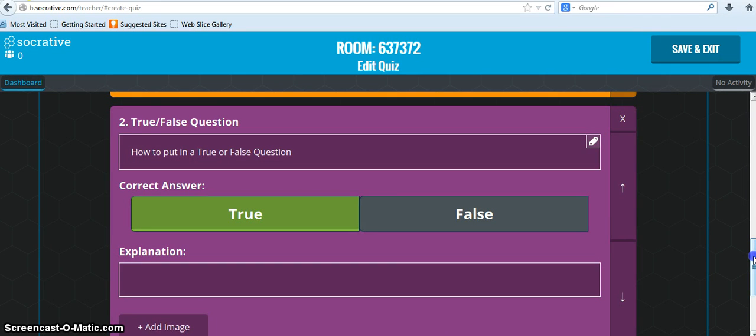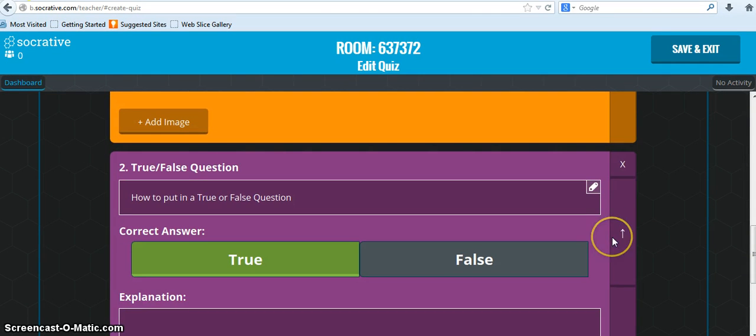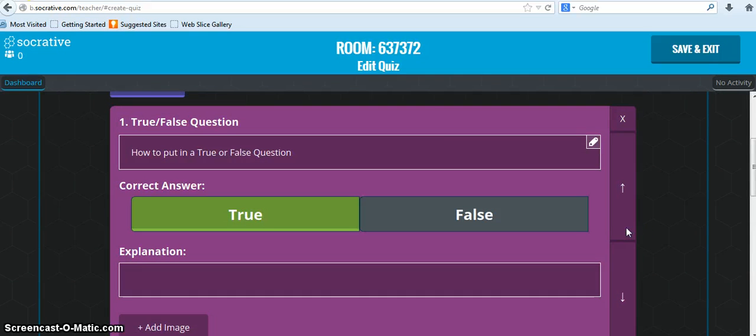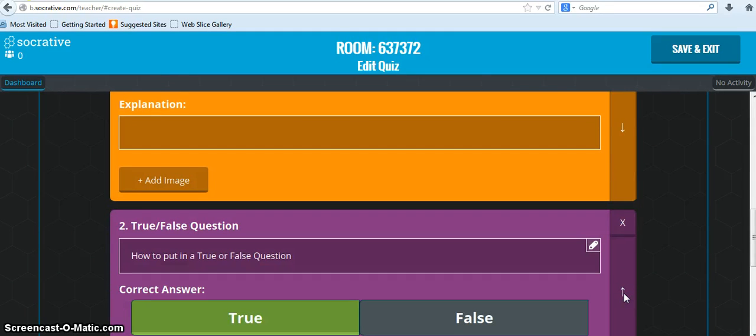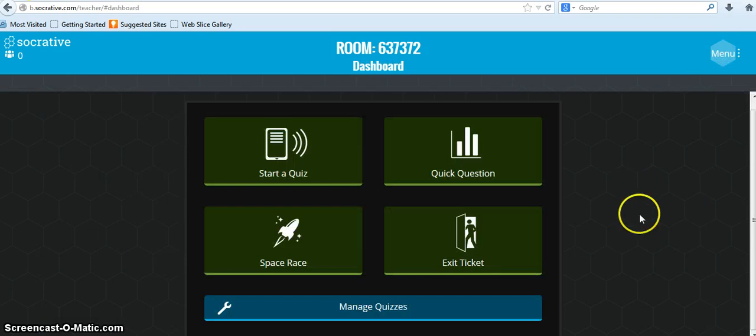If I decide that my true or false question should be first, I can move that simply by selecting the up arrow. Or if I change my mind, I can move it back down to question 2 by selecting the down arrow. Once I have created my quiz, I need to save and exit, found at the top right-hand corner.